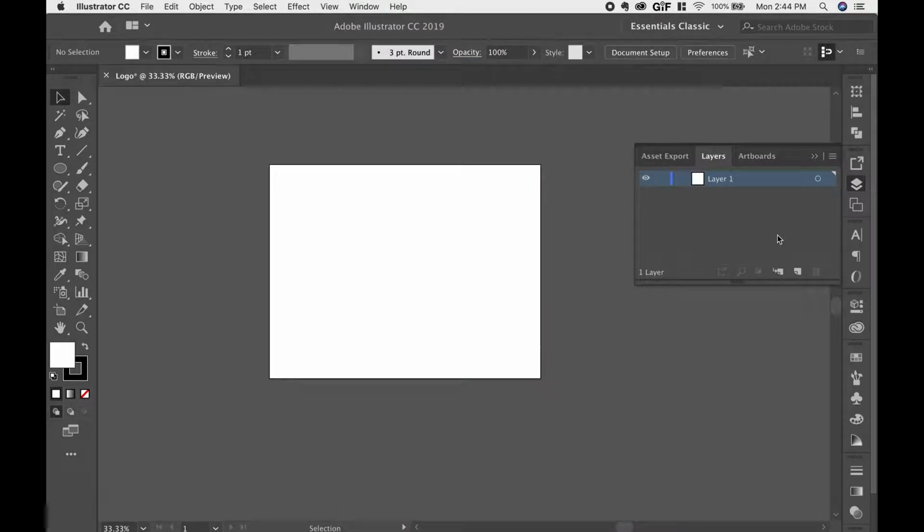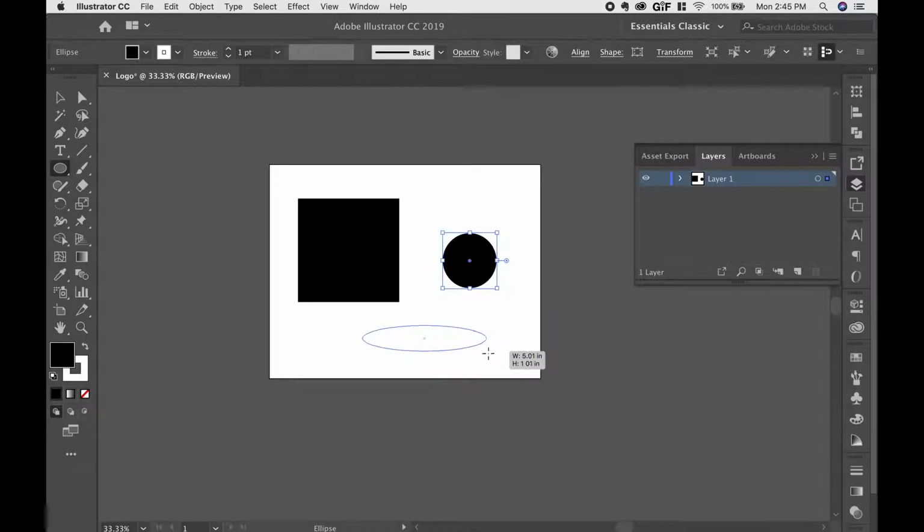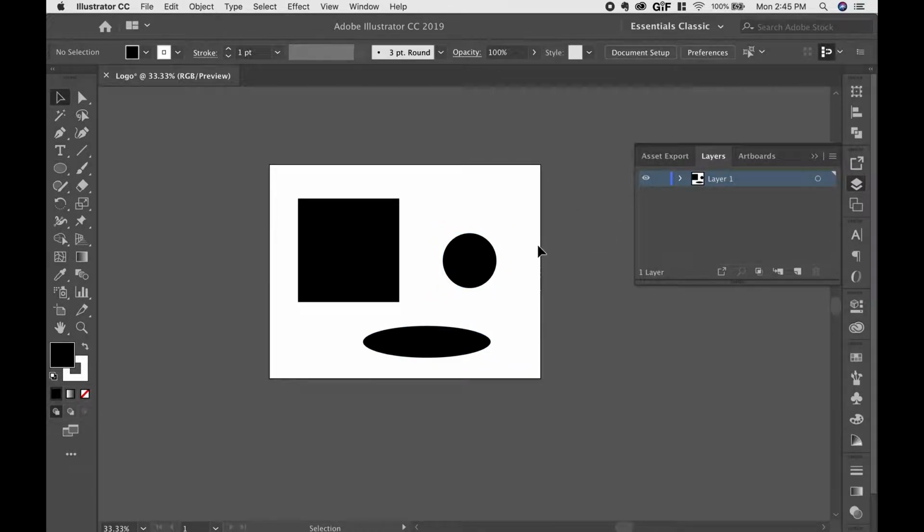So right now we've got layer 1. Okay, we've got a black square that's on layer 1. I can then create more things that are on this layer. So let's see, I'll add a circle and an oval. Okay, so I've got this stuff on this layer. If I want to view all of the items that are on this layer, I just click on this little arrow next to layer 1 and it shows me a drop down menu. So ellipse, ellipse, that's my oval, my circle, and my square, my rectangle.